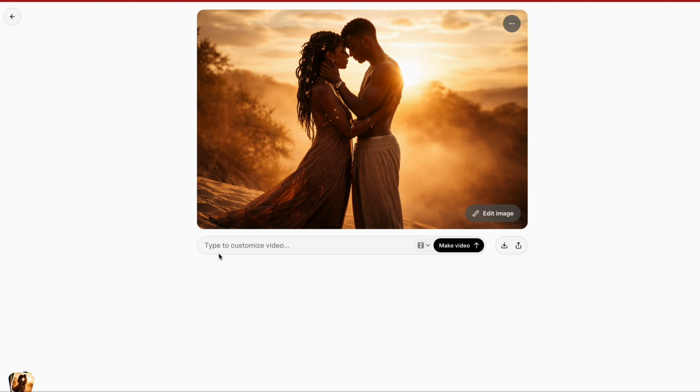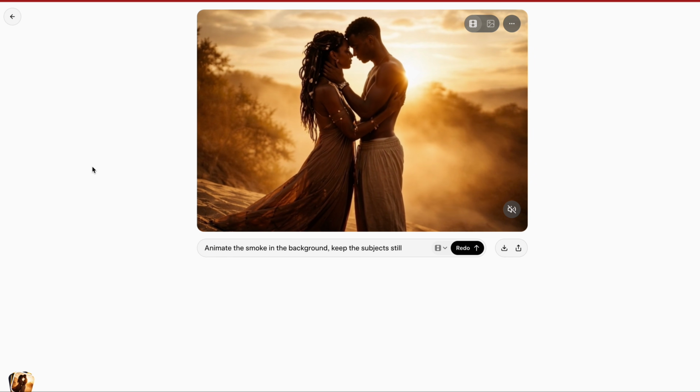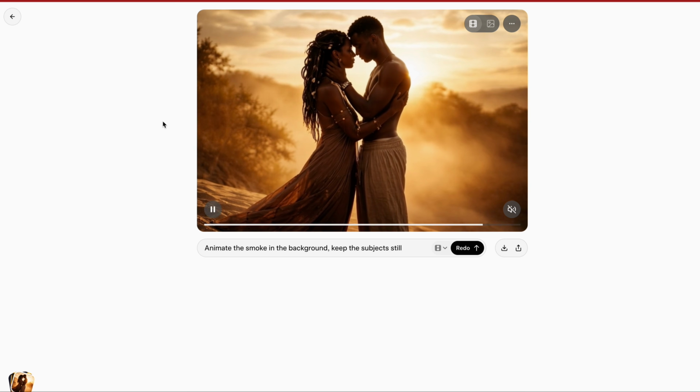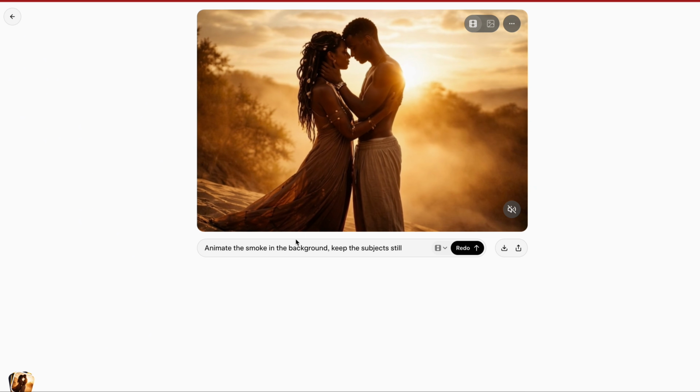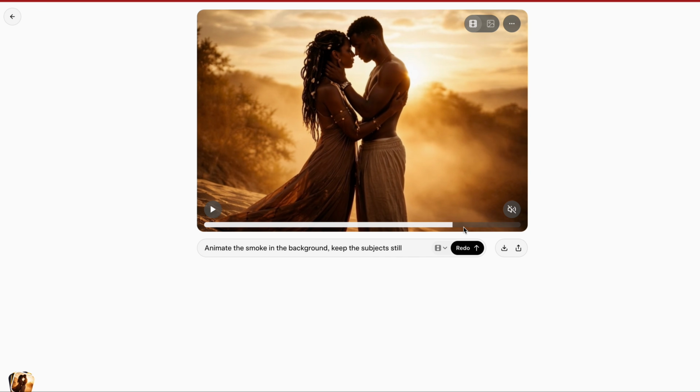I'm going to prompt it something like animate the smoke in the background, keep the subjects still, and let's simply click this. All right, so now it has animated this photo. As you can see, just a slight animation. We can do this many different times. And we can also use one more tip that I'm going to show you.